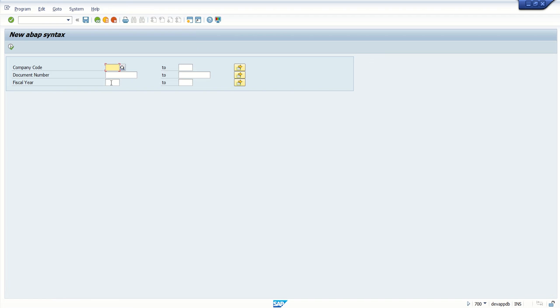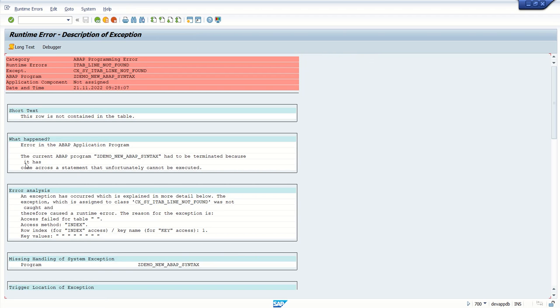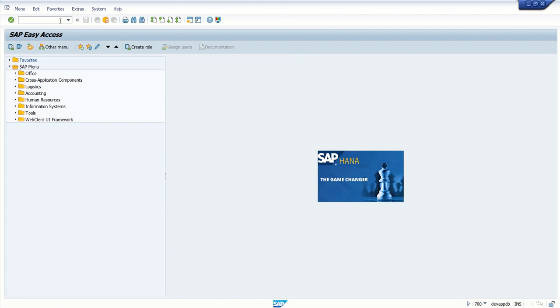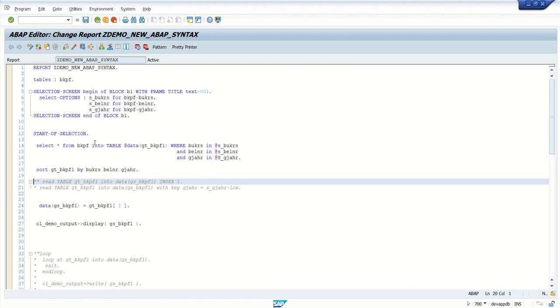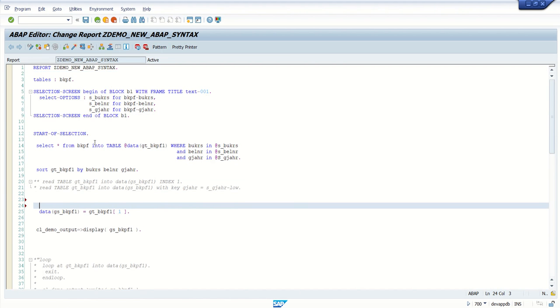If I execute this, I don't have any record with 2023. If I execute, see the dump here. The system has the exception CX_SY_ITAB_LINE_NOT_FOUND: this row is not contained in the table. So how to avoid this dump? For this, there are two options. Option number one, the preferred one, TRY and CATCH block.